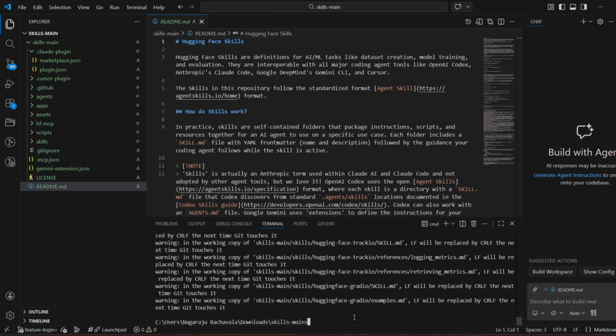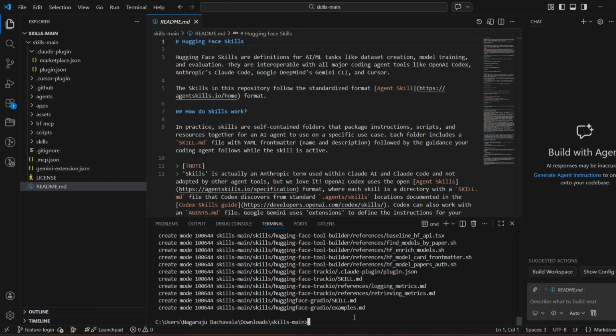This command adds all project files to the staging area to prepare them for commit. Now we have to commit the changes. For that we use git commit -m and a comment. The comment can be anything, like I used my first commit. This saves the staged files permanently in Git with a message describing the changes.